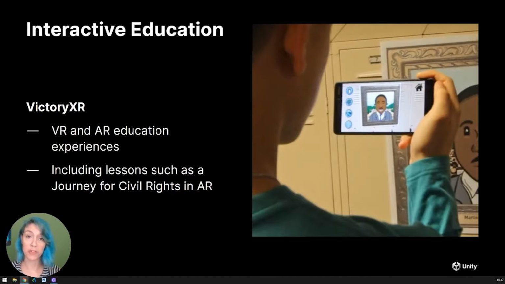AR is a very popular tool in classrooms for education because it's a great way of engaging students. Victory XR is just one example. Using a smartphone, you can look and walk around an entire virtual classroom as if you're really there. You can learn about biology, astronomy, history, and more. It also allows students and teachers to interact in the virtual environment.